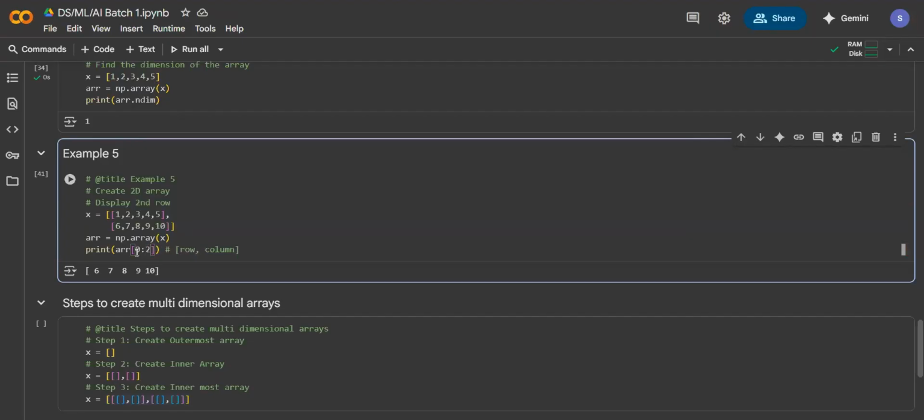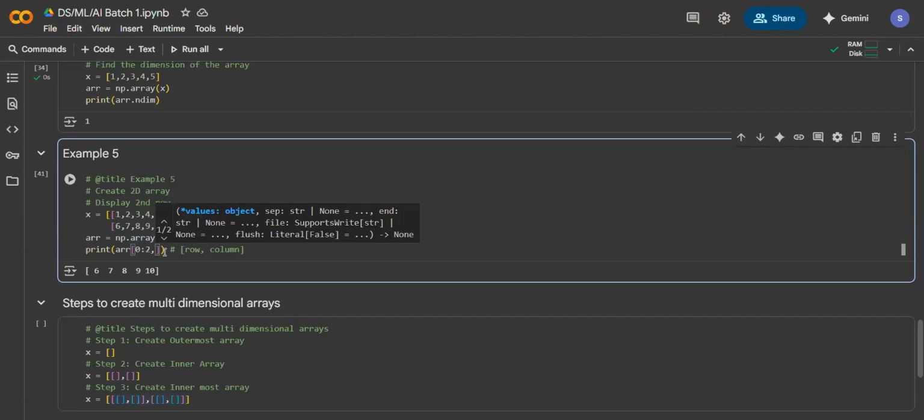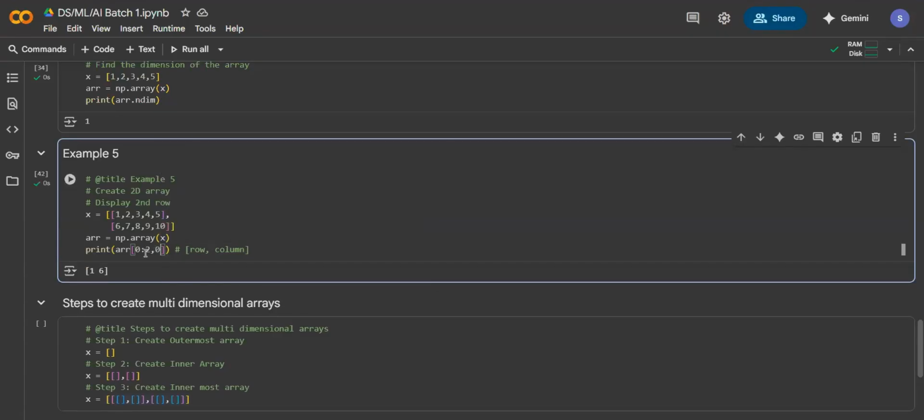Can you tell me why I have mentioned 2, even though the second row is not there? Yes, exactly, it is n minus 1. And give a comma. Now, which column do I want? I want the 0th column. It is not the first column, it is the 0th column, right? It starts from 0, so we are providing 0 here. Run it, and you see we are only getting 1 and 6.